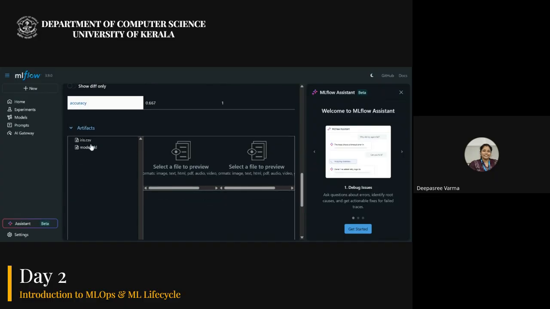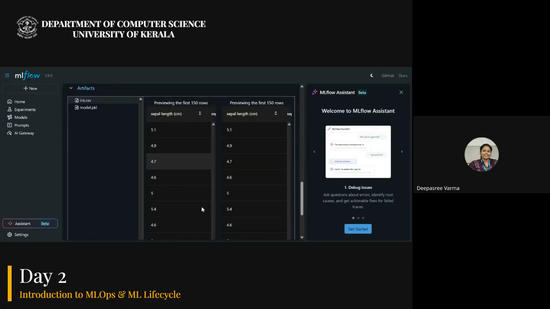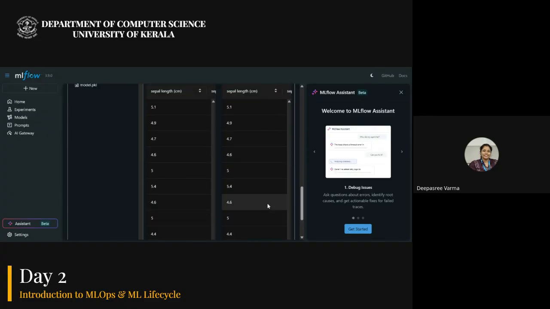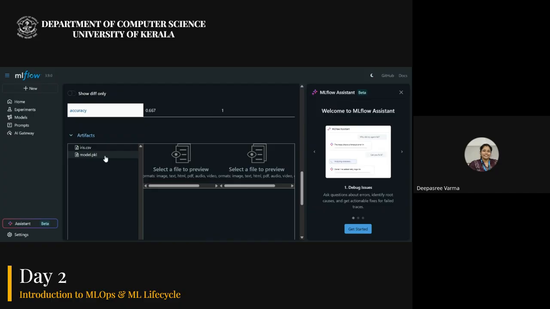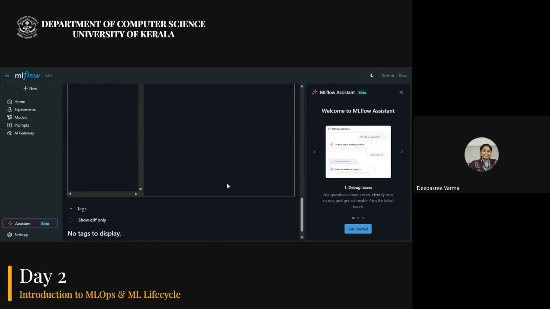You can see for every experiment, I created an iris.csv. We can compare that also. The data is the same, in our case. Model.pickle, we will not be able to preview that file. And you can see if there are any tags associated, they will show that.